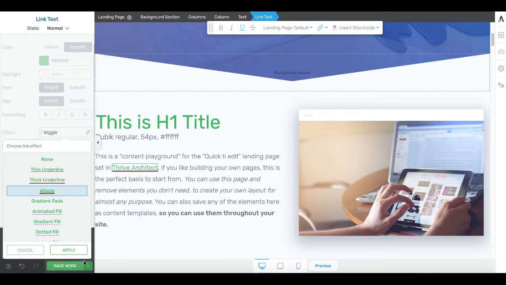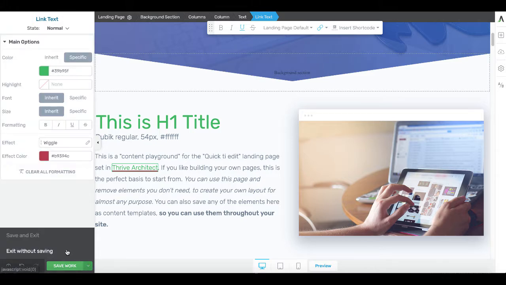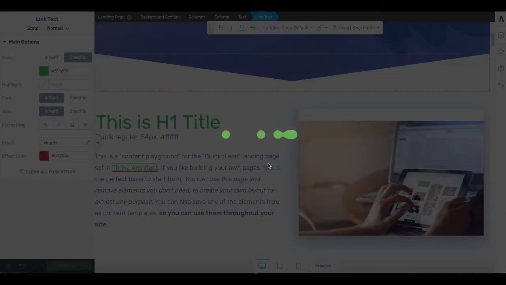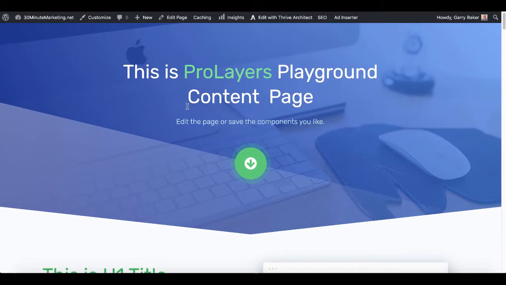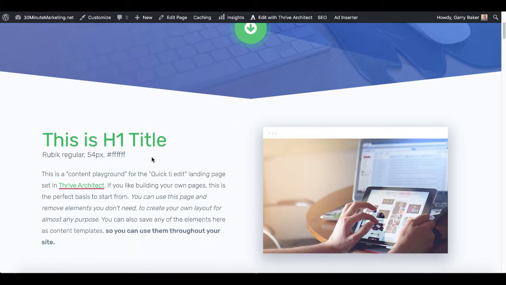So for example, we'll go ahead and apply that, and we will save and exit, and then we'll take a look at this on the live page. Of course, here you can see the Pro Layers content page, and down here we have our hyperlink, and of course when you mouse over it, you will see the wiggly line. So again, if you fill up the page with a bunch of wiggly lines, it's going to take away from the effect. So again, use it as you need, but use it so that it has the most effect on your page.